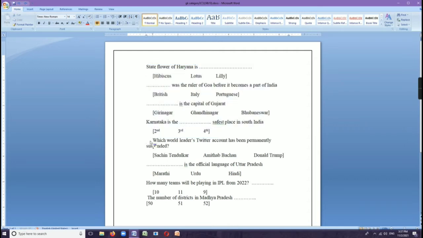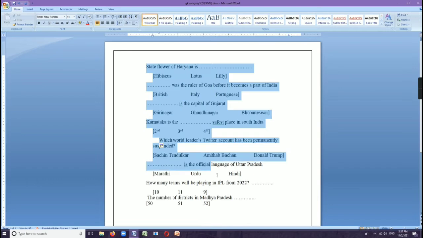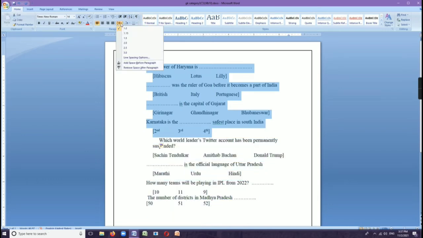The paragraph spacing refers to the vertical space before and after a paragraph. So, to change the paragraph spacing, select the paragraph and then follow some steps. After selecting the paragraph, we have to click on the Home tab. Then in the Paragraph Group, click on the Line and Paragraph Spacing option.